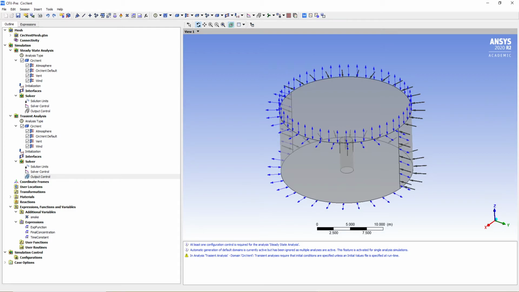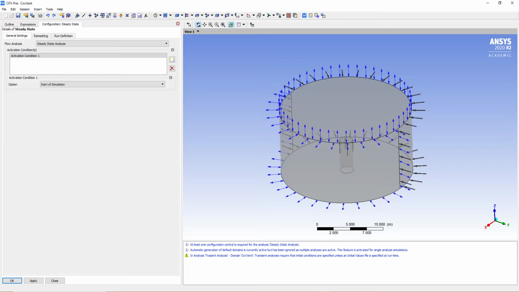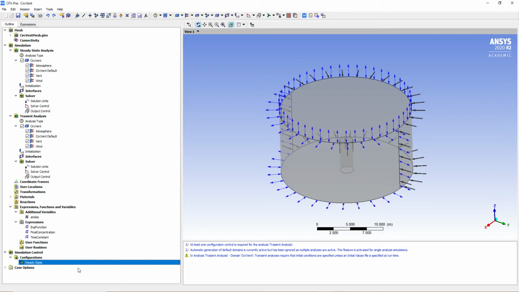Now let's configure the simulation control, which is basically us telling the software to run the steady state simulation first, and then use its results for the transient simulation. So you go here, make sure simulation control is expanded, right click, configuration, insert configuration. Name it steady state. Now make sure that the steady state analysis is selected and that the start of simulation option is chosen. Now click OK, and you can see that we have our first configuration.